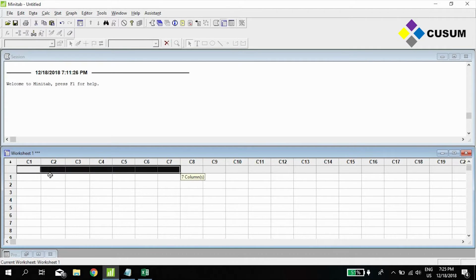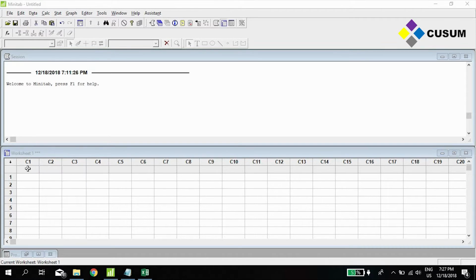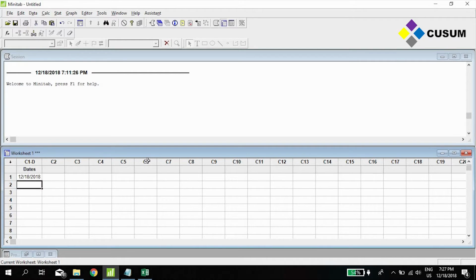The first row right here, which I'm highlighting right now, is going to be the column title. Now, you can type in information here just like you would inside Excel. For example, I can type in dates, and if I type in the date 12-18-18, it will convert it into a date. So you will know that it's a date because Minitab will add a D next to the column name.